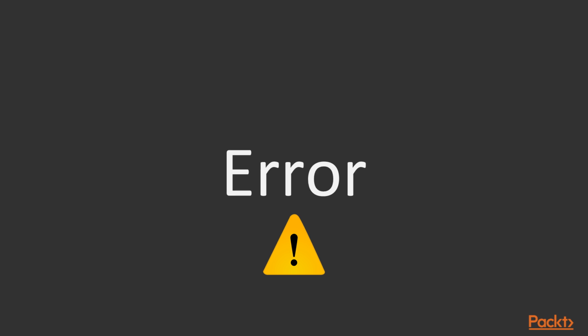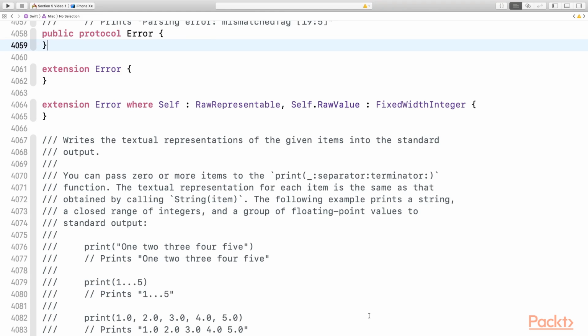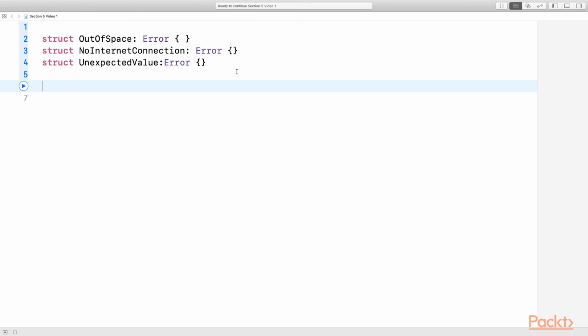Let's see what Error is and how we can define our own error. Error is just a built-in protocol. It doesn't have any method or property. The idea is implementing it in specific error entities. One way of creating specific errors is by defining our own struct or class, which implements the Error protocol. Remember that Error has no mandatory method or property, so just implementing the protocol is enough.